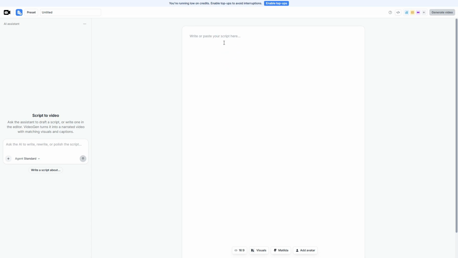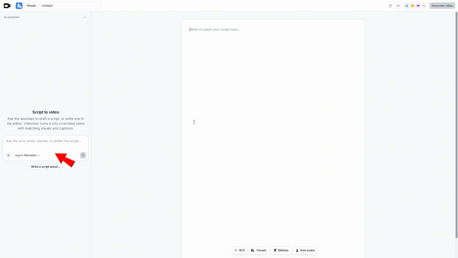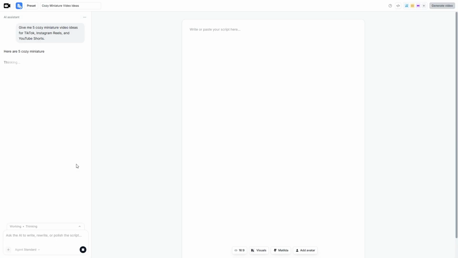But for this video, let's assume we're starting without an idea or a script. So, we're going to use the AI assistant on the left side of the screen to come up with an idea and write the script directly inside VideoGen. For this example, I want to create a short video about a cozy and relaxing miniature world. So, I'll enter a very simple prompt. Give me 5 cozy miniature video ideas for TikTok, Instagram Reels, and YouTube Shorts.